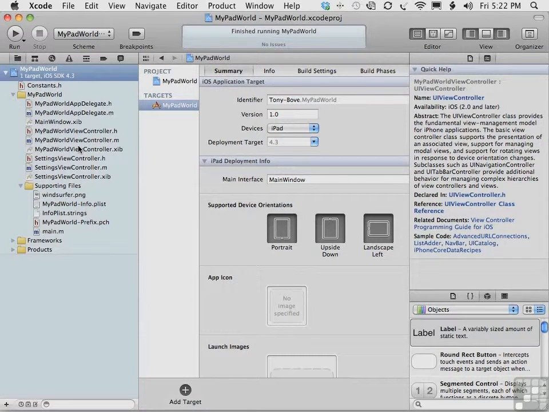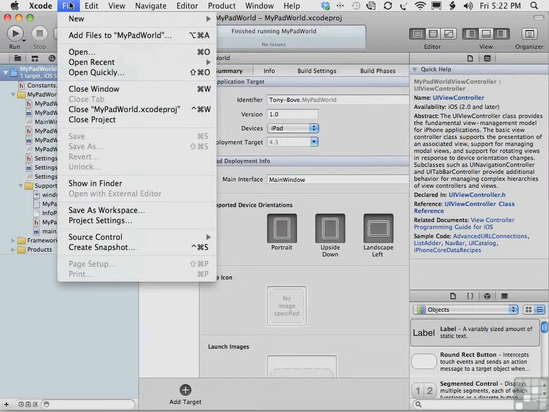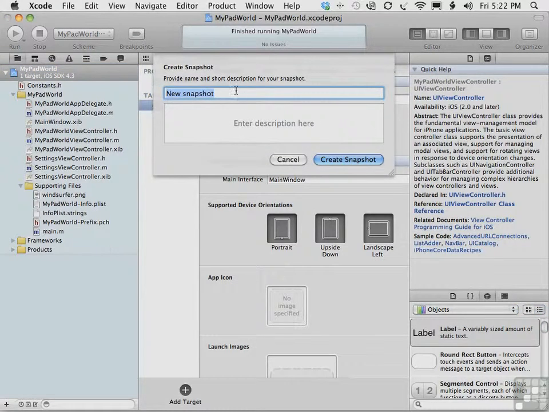But before we do anything more to this particular version of MyPad World, we'd like to save a snapshot of the code the way it is. That way, if anything goes wrong, we can always revert back to the snapshot. And to do that, we simply choose File, Create Snapshot. We provide a name and a short description here. We're going to just call it New Snapshot, MyPad World. We're going to add the description, MyPad World finished as a stand-alone iPad app. And then we'll click Create Snapshot.